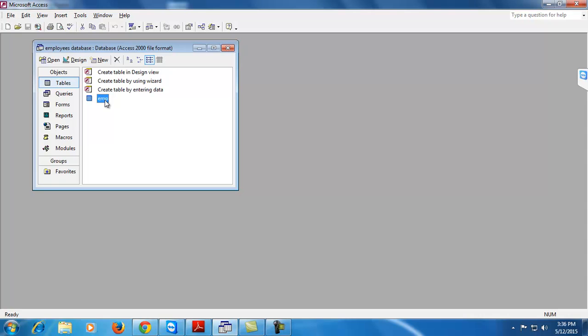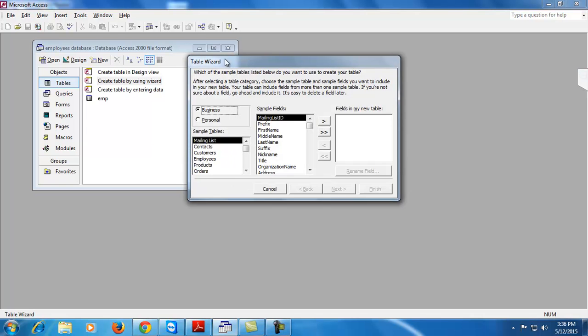Now, you can create a table in MS Access by using the wizard or by directly entering the data in the tables. Wizard means which guides the process step by step, or which guides through the overall process step by step. Double click on it.